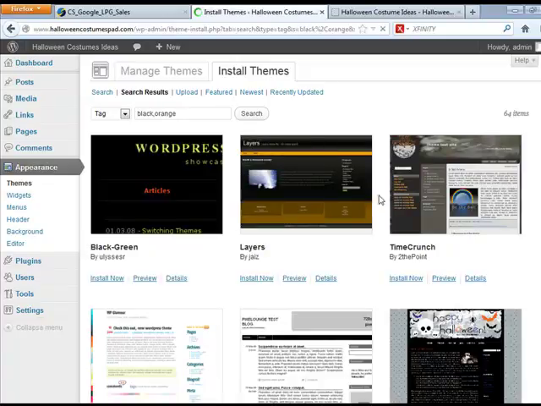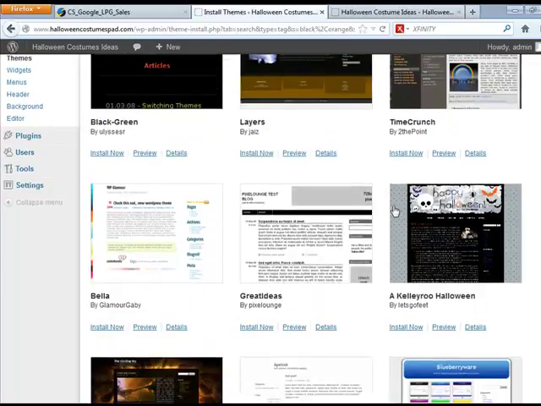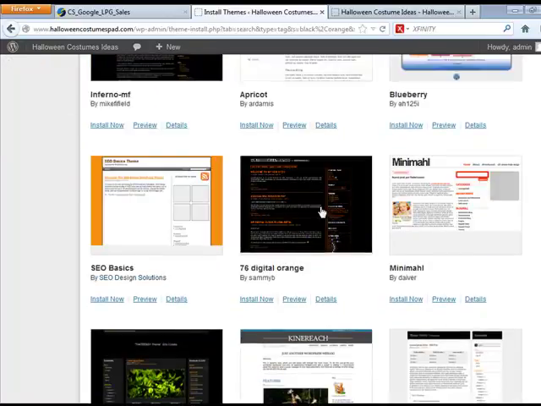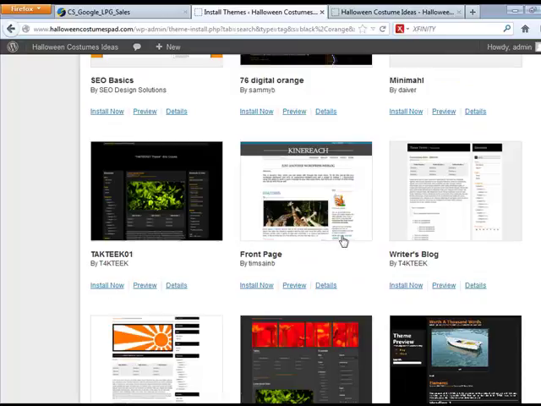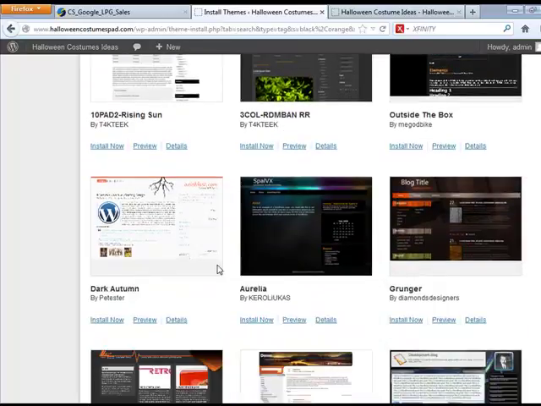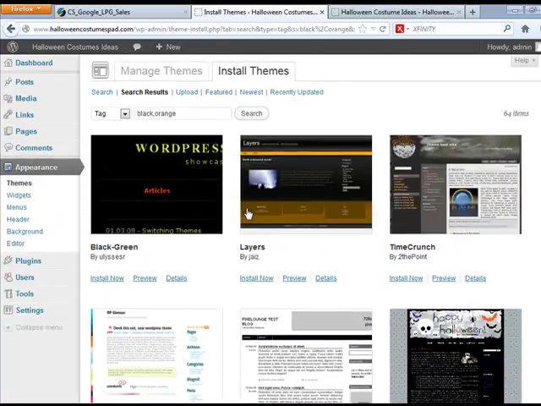So there's just a few themes with orange and black in them, but none of those look all that attractive. So we're just going to stick with the generic WordPress one. It's not a bad theme to go with, and that's generally what I like to do. But if you want to really dig deep and find more themes, you can do that.